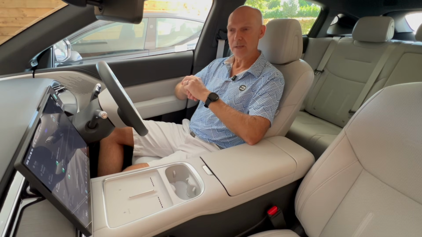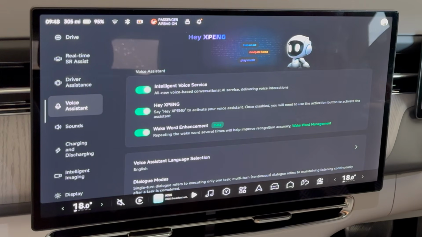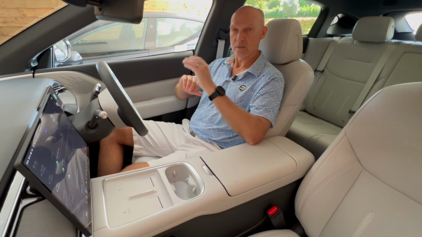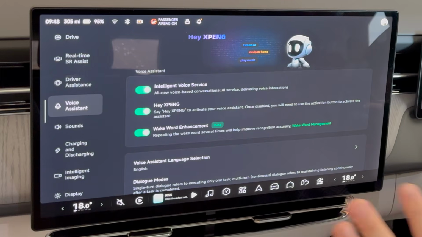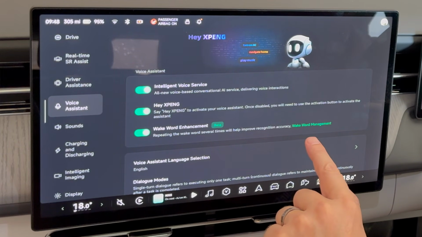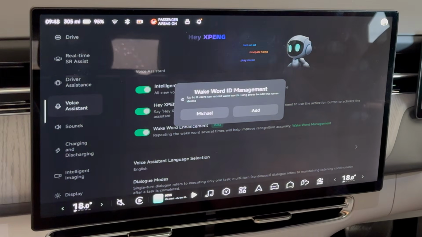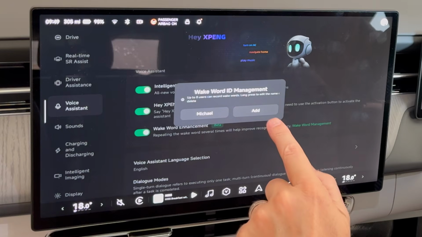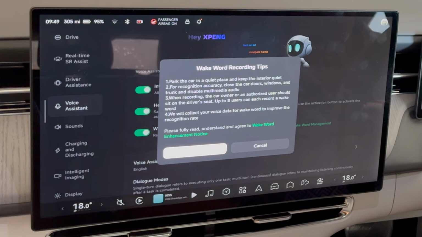Then the third option down is Wake Word Enhancement. That's in beta mode. Repeating the wake word several times will help improve recognition accuracy. So I recommend everyone does this. Turn this on, go into this link here, Wake Word Management. So it says up to 8 users can record wake words, long press to edit the name or delete. So I've added mine in there. You could add your own.